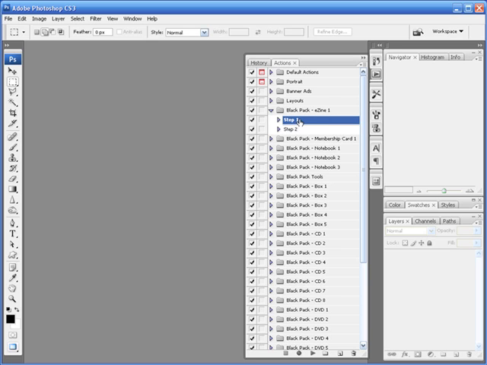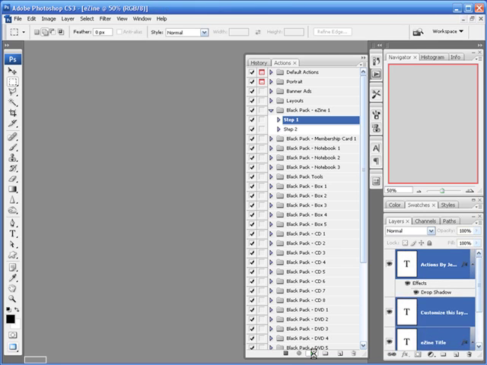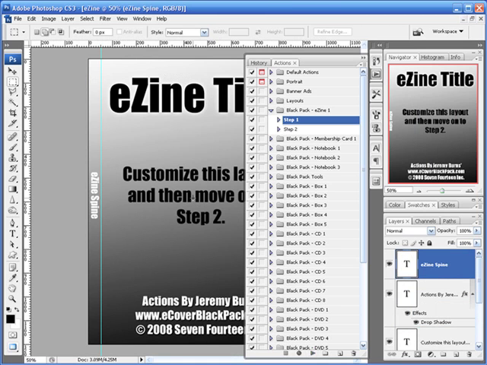On step 1, just select it, go down to the bottom of the Actions panel, click the play button, and that will execute all of the commands that are in step 1. Let me just tell you, there are a lot of them. I'll show you here in just a second what all is involved and what's going on. It basically sets up a layout for you with some placeholder text.